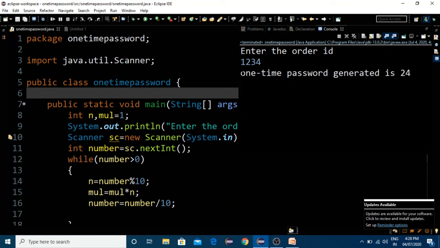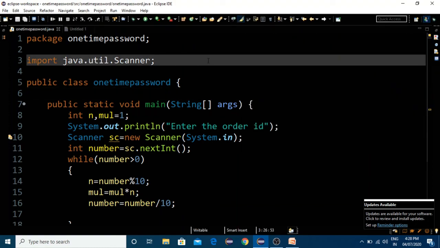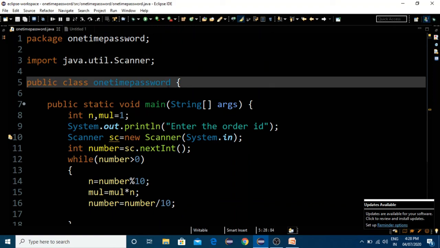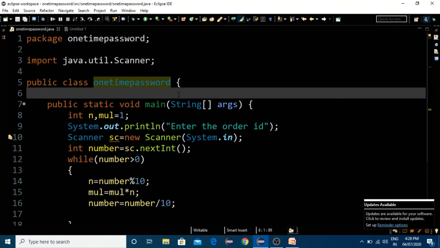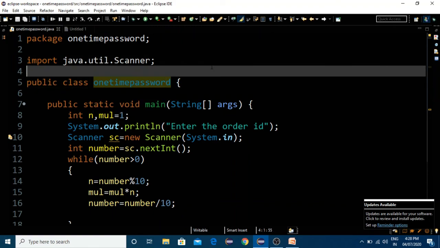So it is correct. This is how you need to understand the program. And mainly for this one time password, you need to think of this logic, because they will not give the full logic here. So we need to think like this and answer the program. This is in Java, right?